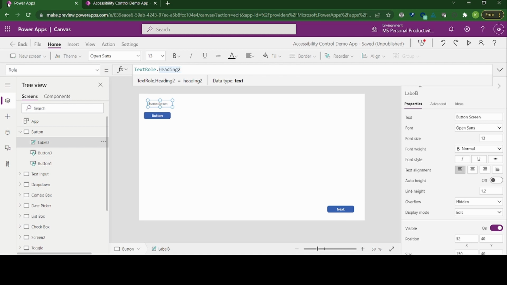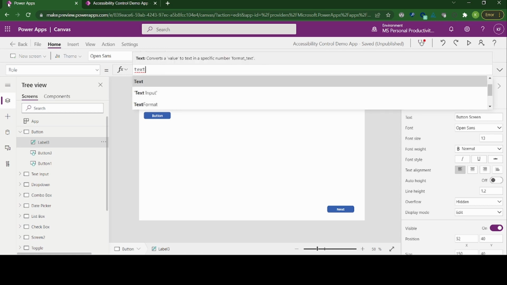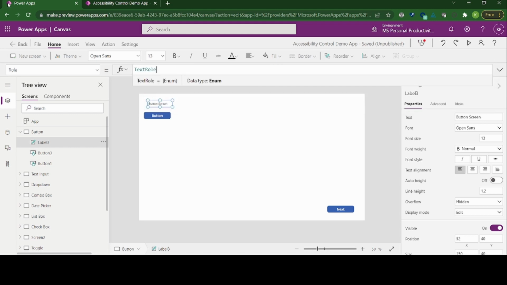I'm going to show you how you can use kind of the IntelliSense of this area as well. So I'm going to hit Control A to delete all of this. Text role dot heading 2. And I'm going to start typing. And I'm going to hit down arrow. Suggestion list with 6 items. Text role 1 of 6. Text 2 of 6. Text input 3 of 6. Text format 4 of 6. Text input text 2 of 6. Text role 1 of 6. Current param alert. Formula watch view available.